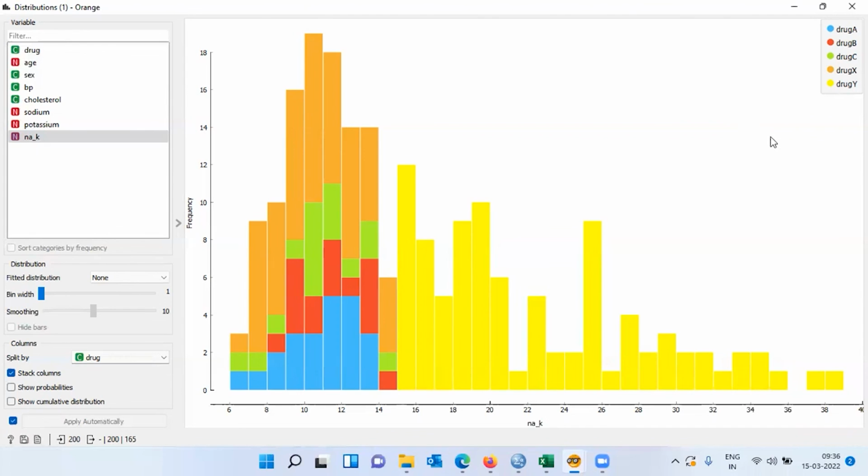So with this, I've come to the end of today's presentation. In today's presentation, we looked at 3 things. One is a distribution plot. The second is a scatter plot. The third is a feature constructor, which was used to derive a new variable. In terms of plots, we looked at a distribution plot once again. We could construct a histogram and overlay it with different drug types.